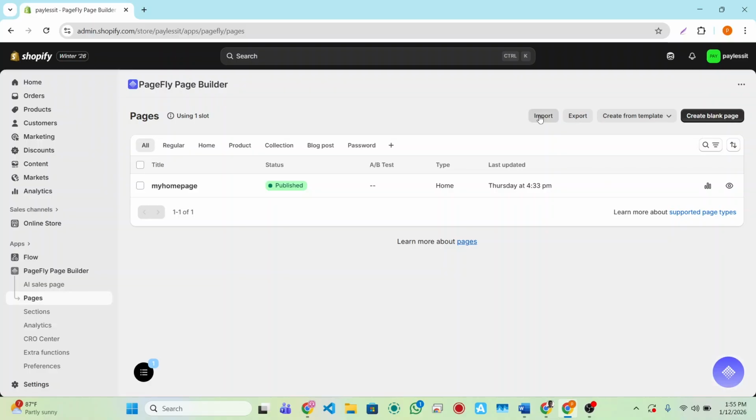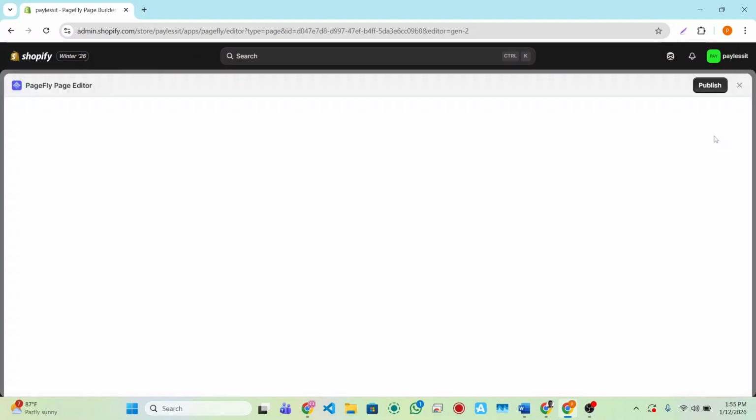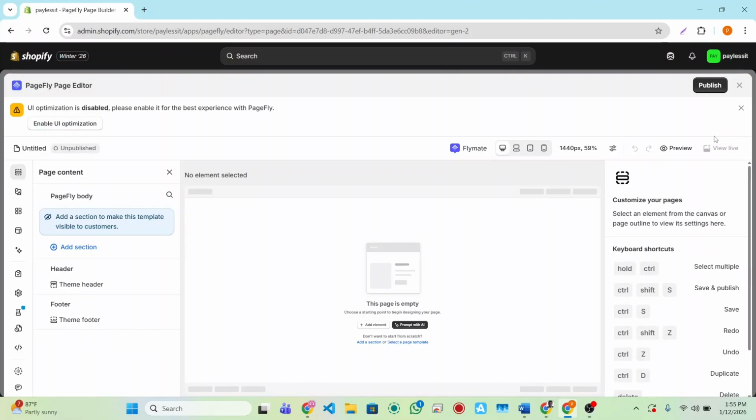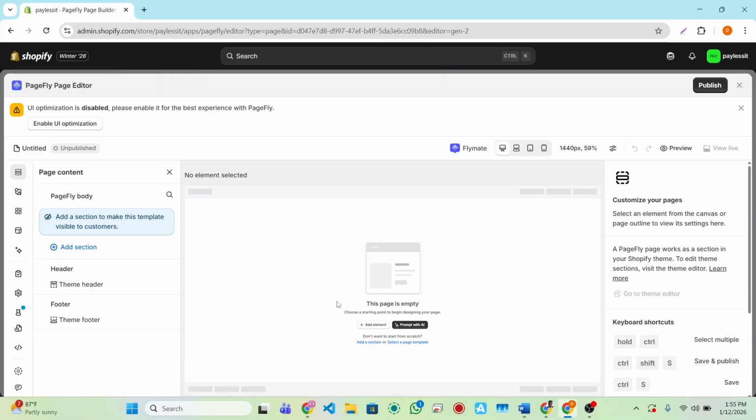We can import a template, you can export a template, you can create from a pre-built template, then you can also create a blank page. So we are going to use the blank page and we're going to use the regular page type. So click on regular. Our page editor is loaded now, we have our blank canvas.